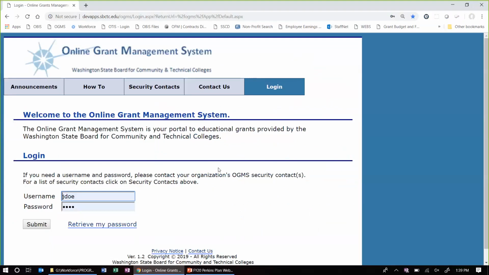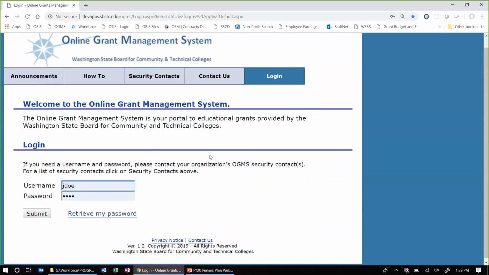Okay, so we're in a little testing site for the State Board. This may look a little bit different from what you see on your OGMS screen, but it should generally replicate what you see when you log into OGMS. As you can see, there's a place to log in here, and you can hit the Retrieve My Password button if you've lost your password.